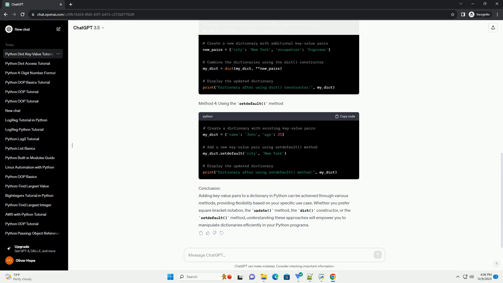Conclusion. Adding key value pairs to a dictionary in Python can be achieved through various methods, providing flexibility based on your specific use case. Whether you prefer square bracket notation, the update method, the dict constructor, or the setdefault method, understanding these approaches will empower you to manipulate dictionaries efficiently in your Python programs.